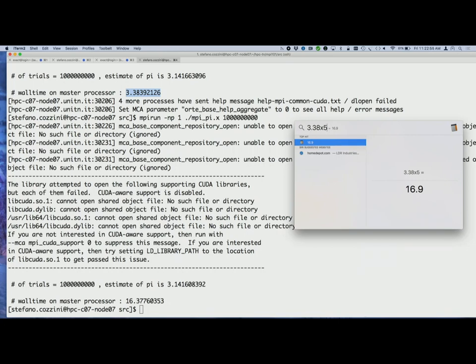Remember scalability, linear scalability and whatever? So, here I have 5 cores, and it takes 3.38. Scalability is defined as the time it takes on one processor divided by the time it takes on P processors. It's a function of P, okay?